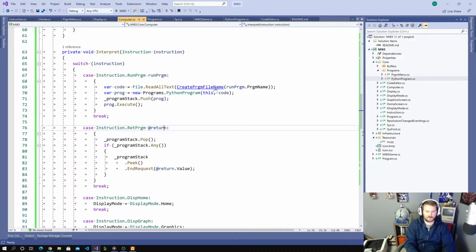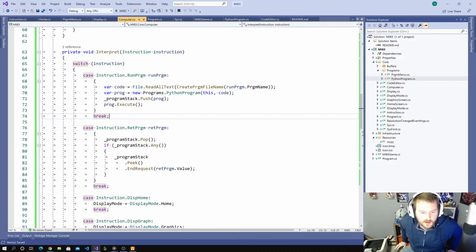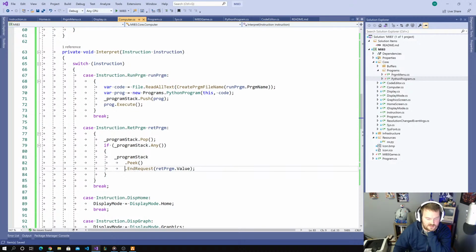Gonna go with like that. So this is like a call and a return. So this one will push onto the stack something new. Internally, the act of calling this means that it's put in a waiting state. Then when return happens, it takes the program off the stack and then it completes the request.